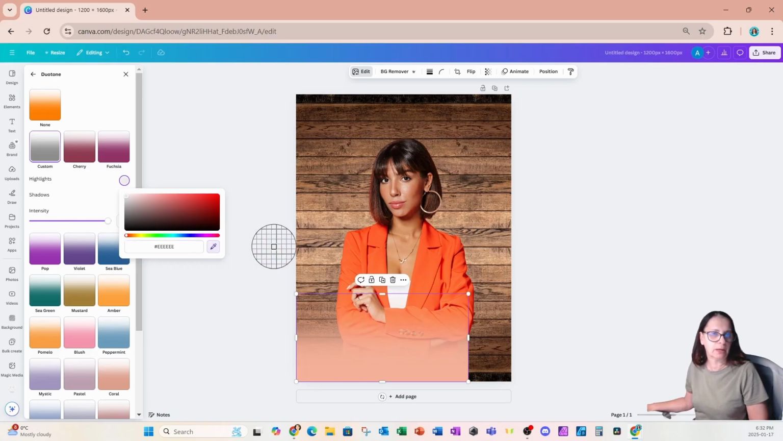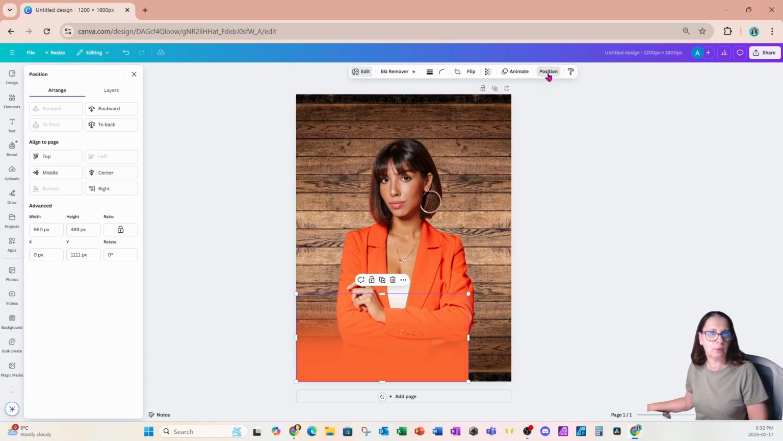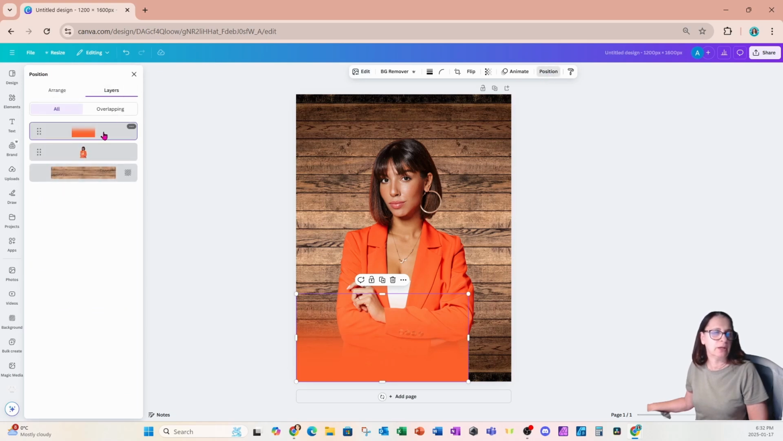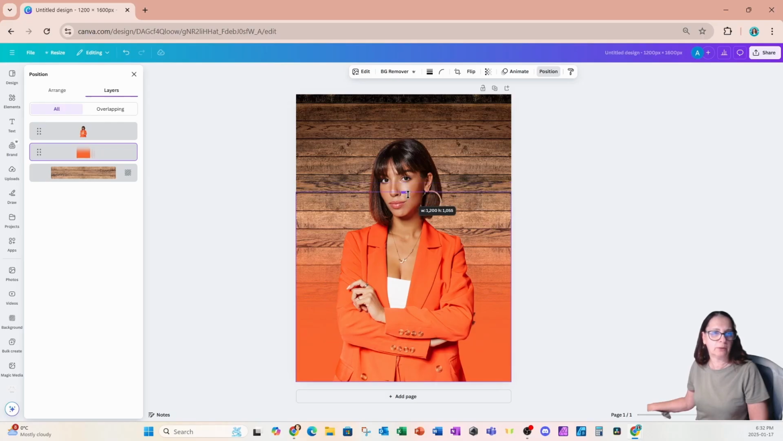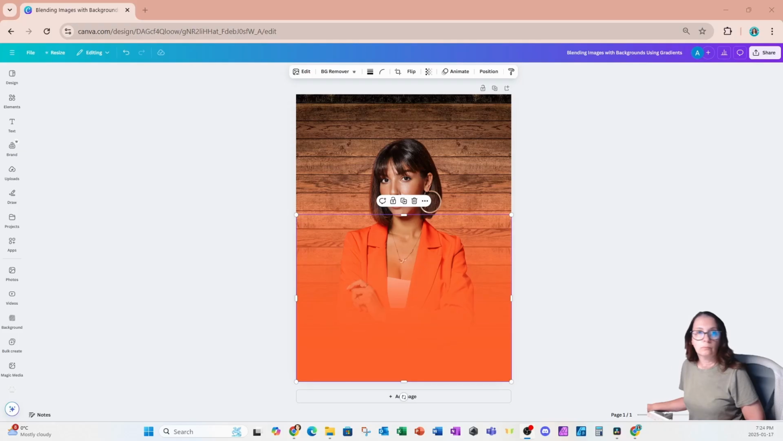I'm going to grab my color chooser and do the same thing like I did before. Now you can see that the color is virtually the same as the suit jacket of this woman. And I'm going to grab that gradient. I'm going to go to Position and Layers, and bring that gradient right to the back. And now I'm just going to make it a little bit larger. I'm going to bring it up a little bit, and I'm now going to make a duplicate.